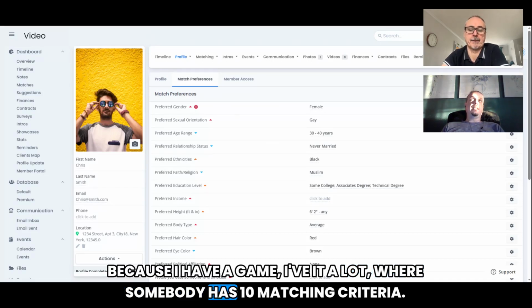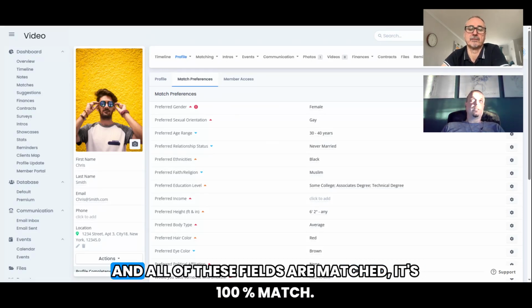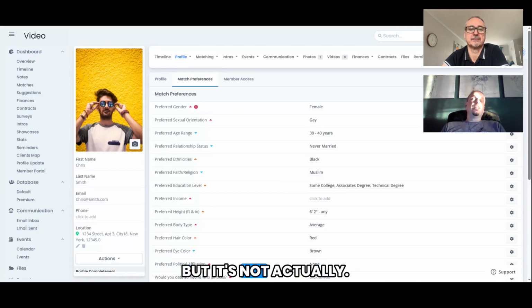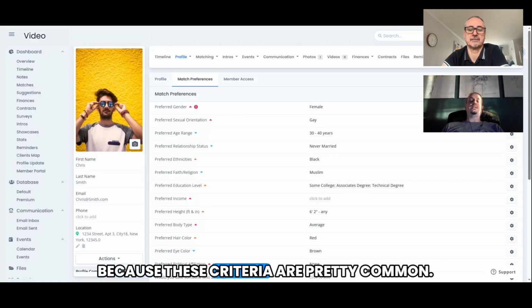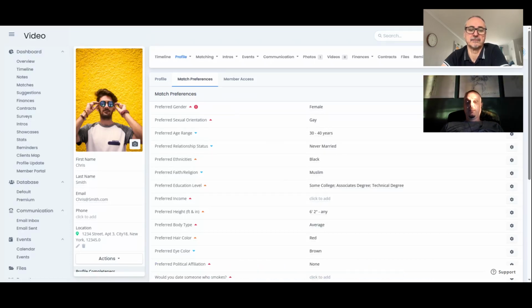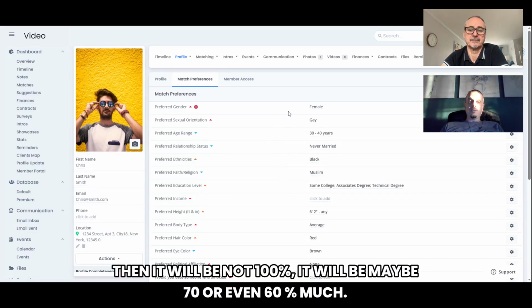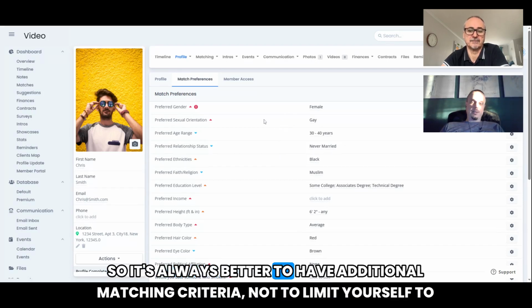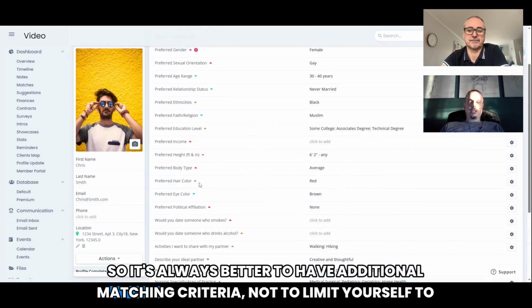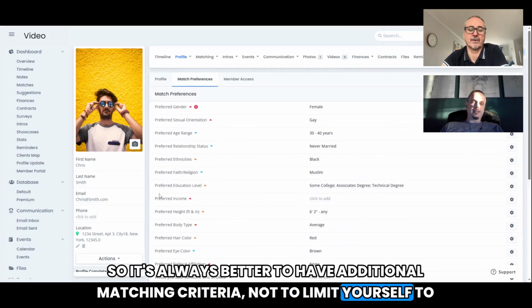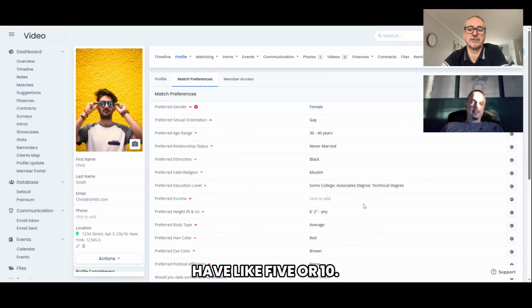When somebody has 10 matching criteria and all of these fields are matched, it's a 100% match. But it's not actually, because these criteria are pretty common. If you have, let's say, 20 fields, then it will not be 100%. It will be maybe 70 or even 60% match. So it's always better to have additional matching criteria, not to limit yourself to 5 or 10.